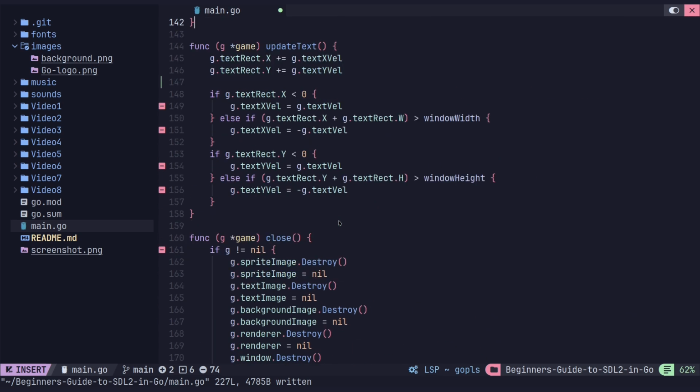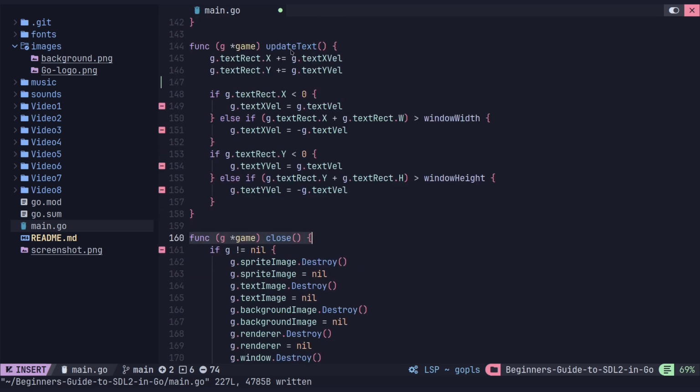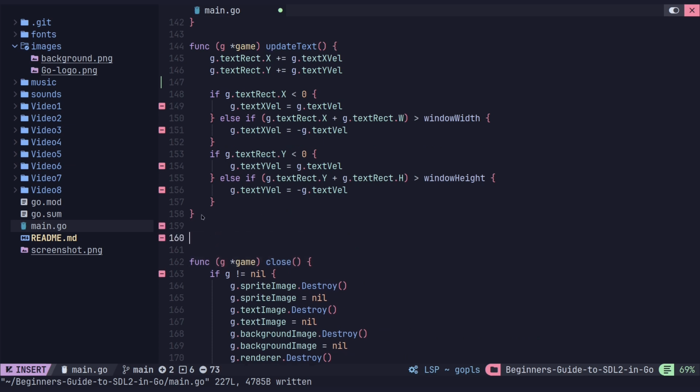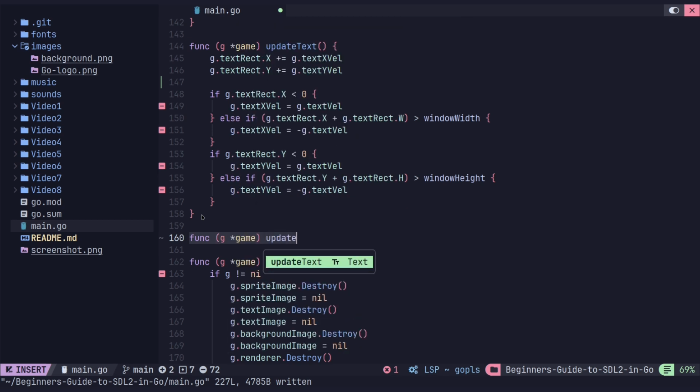So we have already got the rect. I'm going to make a new method right here where we did the update text. This one I'm going to call update sprite. So this is G, game, update sprite.